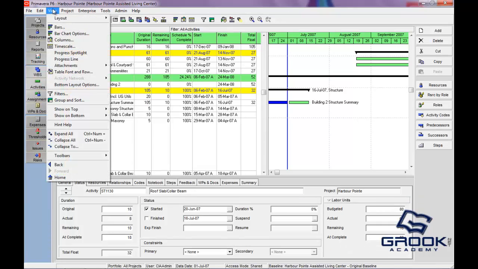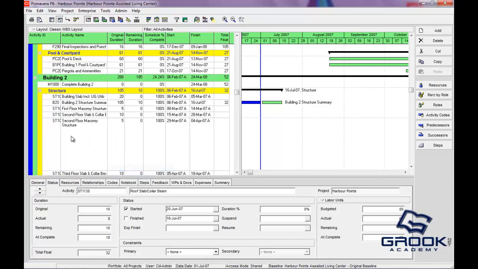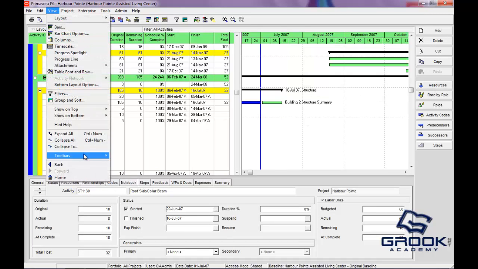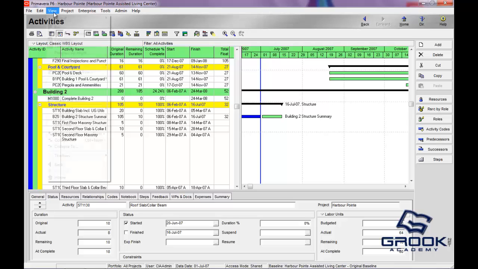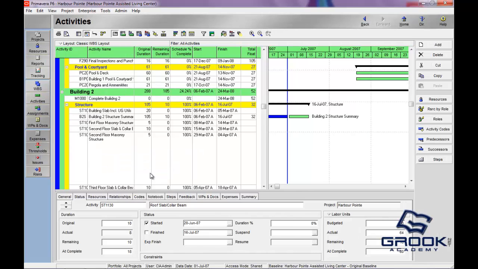So you can hide that, and you can go ahead and hide the directory, and you'll see that you have a full screen now. We'll go ahead and turn this back on. Should help us navigate. And the next thing we're going to discuss is opening an existing layout.